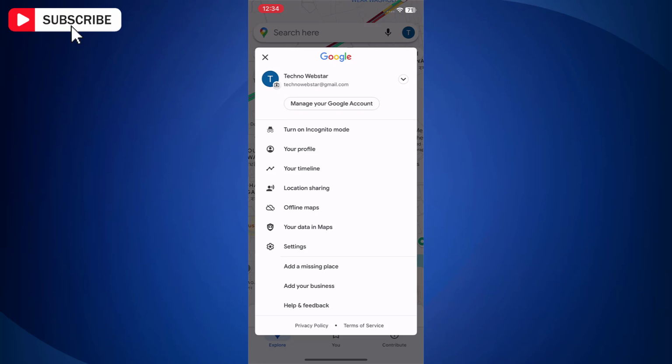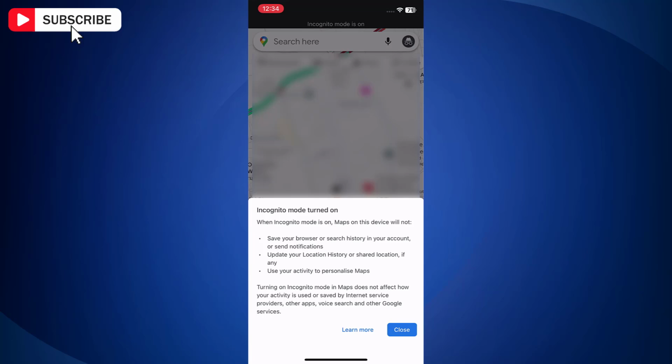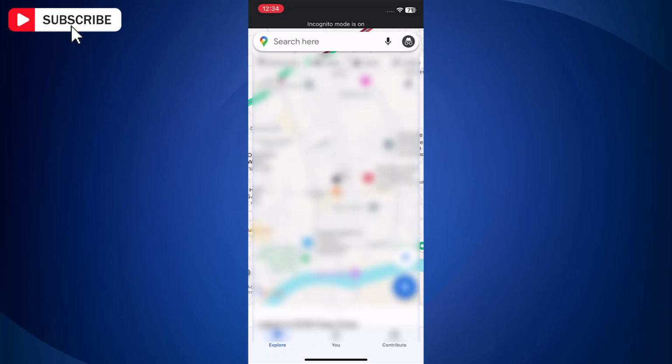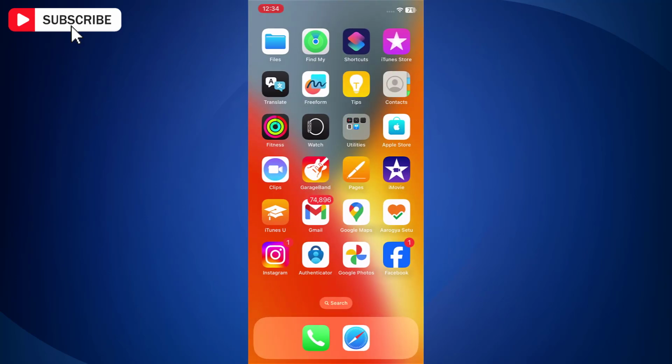From the options, tap the Turn on Incognito Mode option. And Incognito Mode will be activated in your Google Maps. So that is how you can turn on Incognito Mode on Google Maps.